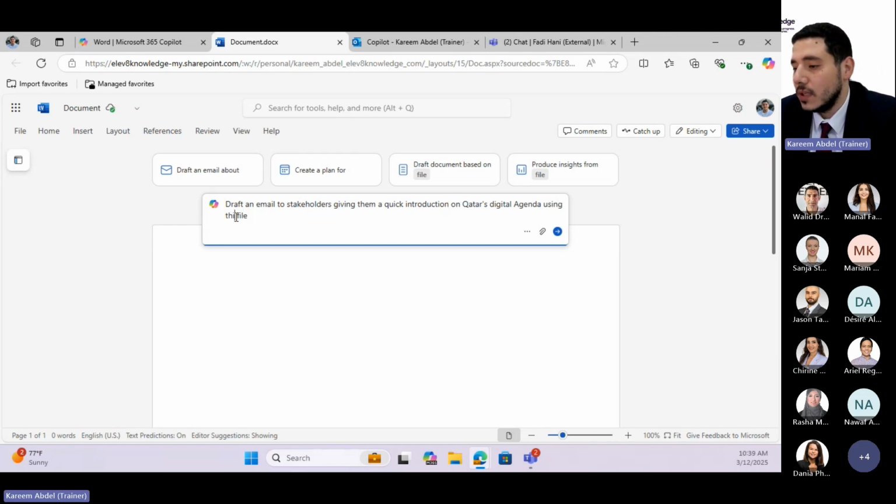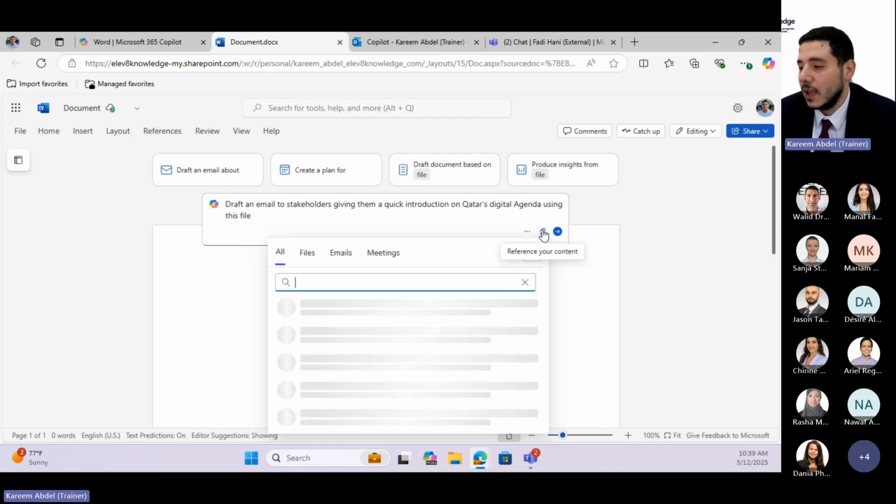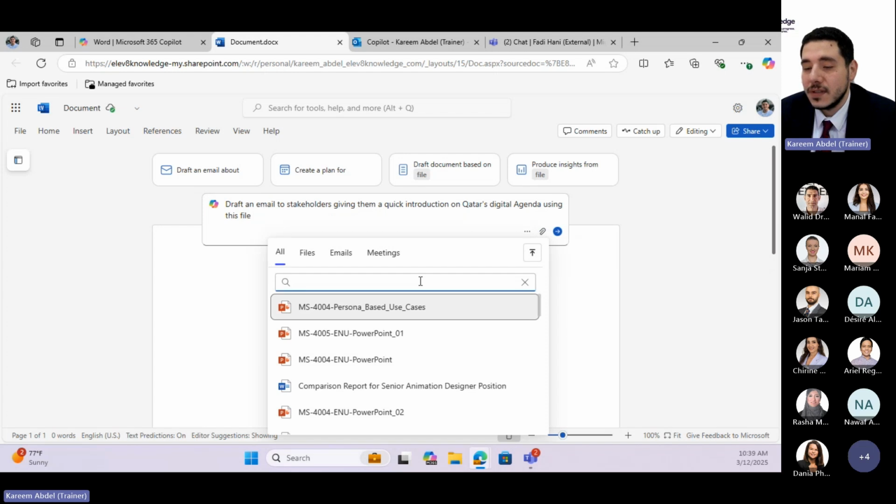Now, there are multiple ways to reference files for Copilot. You can either use the little clip icon here, and then that opens the different things, the different components that you can reference. And within Word, so within each application, the things that you can reference differ. So within PowerPoint, for example, you can only reference Word documents. Excuse me. Within Word, you can reference Word, PowerPoint, emails, or meetings for Copilot.